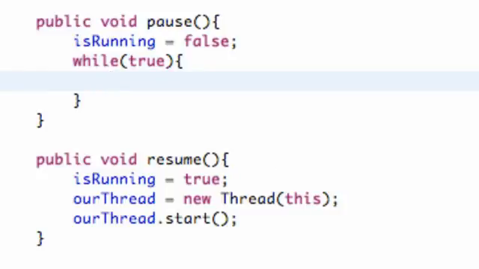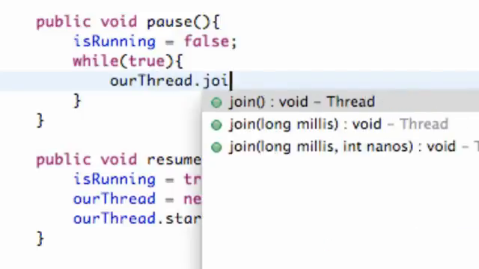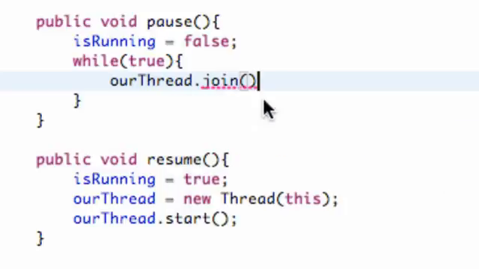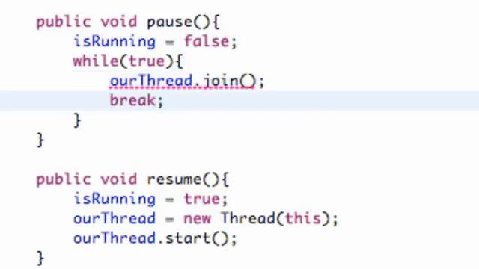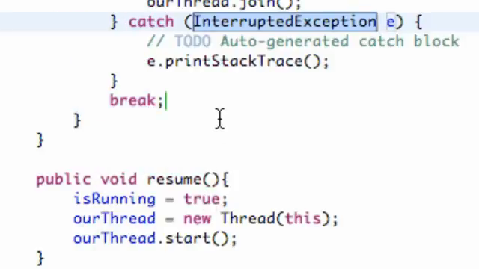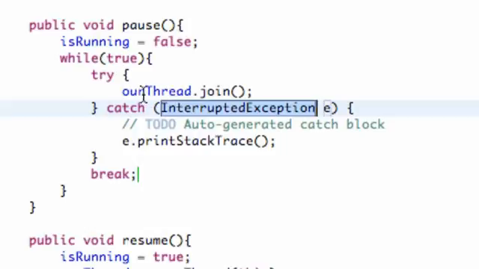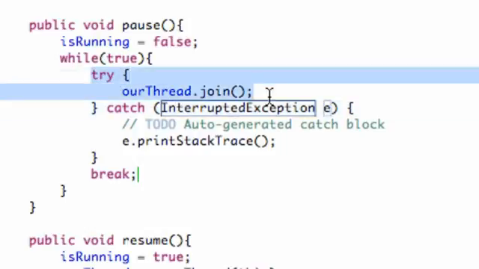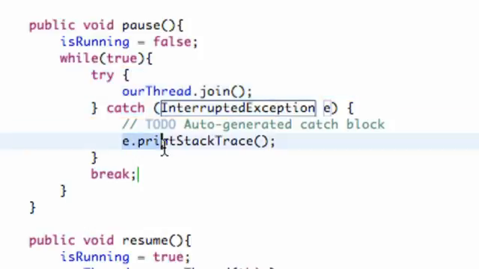And what we need to do is set up our thread, which is called our thread, and we're going to use a method called join. Now basically what join does is it blocks the current thread until the receiver finishes its execution and dies, as you can see over here in the description. So it's going to go through this while loop until our thread is joined, or until it dies for the most part. Then we're going to hit break, because then we're done. And now all we have to do is add a catch. Surround with a try and catch. Sorry, I forgot to do that. So we're going to try to let our thread join, and then we're going to catch the exceptions.